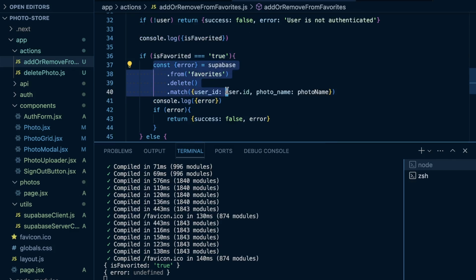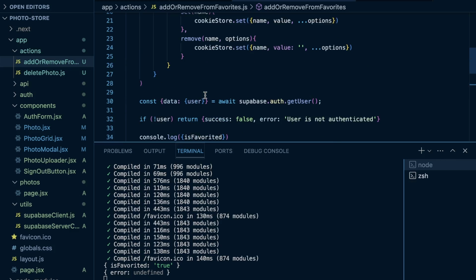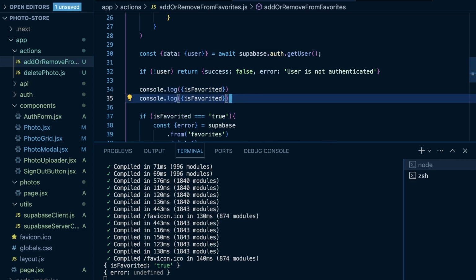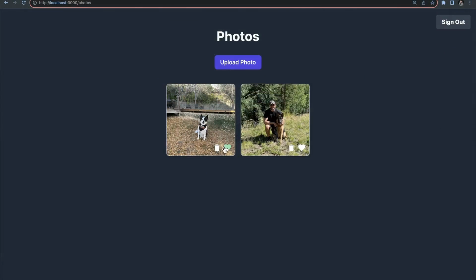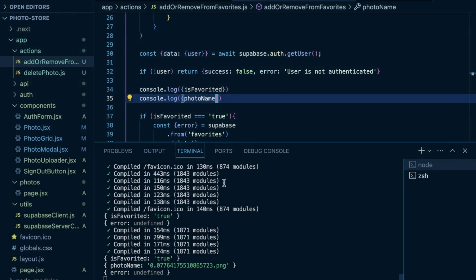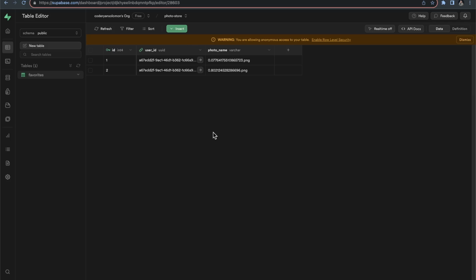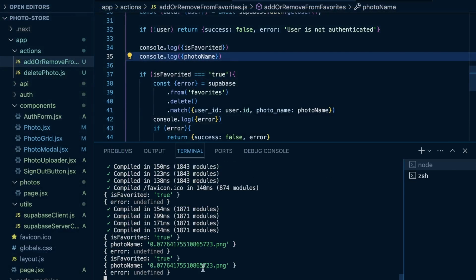So it does enter this block, and it does not return an error, but it also doesn't look like it's correctly working. So maybe the photo name is wrong. Let's look for photo name here and see what that gets console logged at. So let's click this, come back, and I think that this looks correct here as well. So I've come back here to Supabase, and looking at the data in this table, I see the photo name here, which looks to me like it exactly matches up with the photo name here.